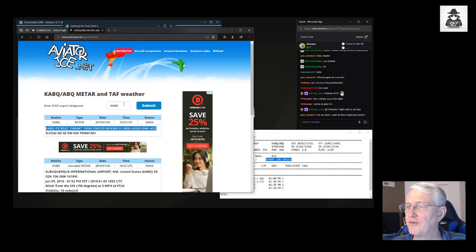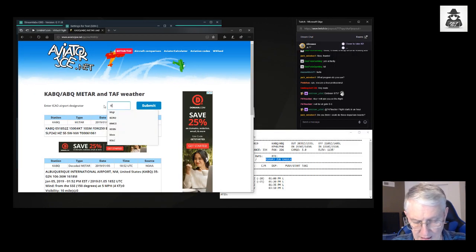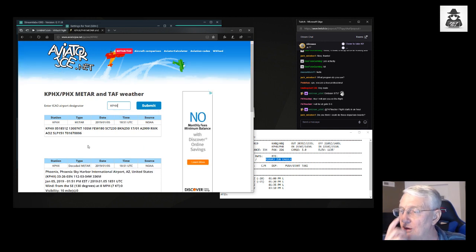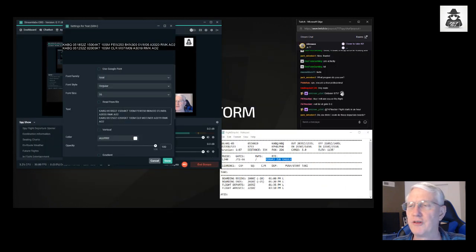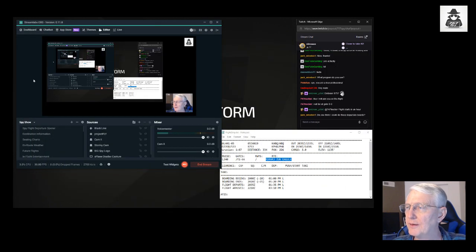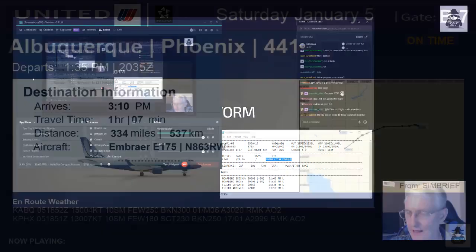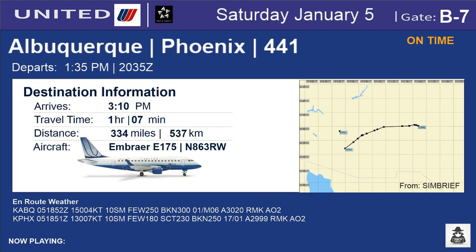Now let's go to our destination airport, and we're going to pull up KPHX, Phoenix Sky Harbor. And we'll just take a look here. All right, 130 at 7 knots. So pretty nice weather in Phoenix. I'm going to copy that. And we'll slide over here, and we're going to just paste this in there as well too. And then there's the weather graph.